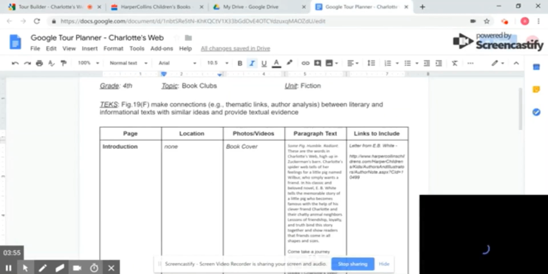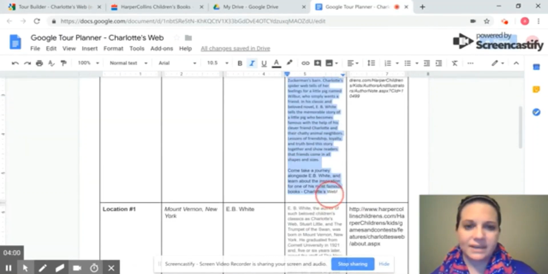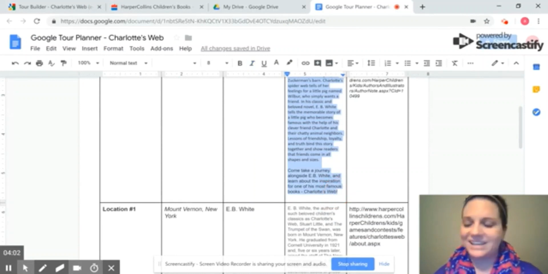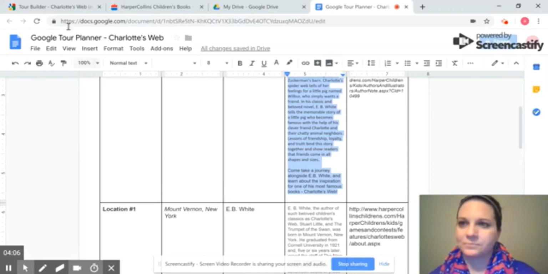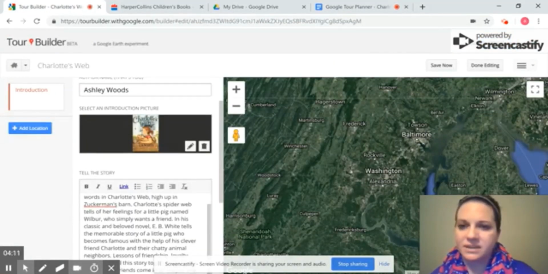So I'm just going to go back to my planner, and I'm going to copy the paragraph text that I had already planned, trying to make it engaging and get them excited about this virtual experience. Go back to the tour builder. I'm just going to paste that in real fast, and you can see that there.